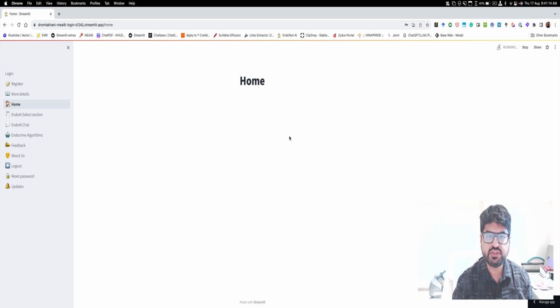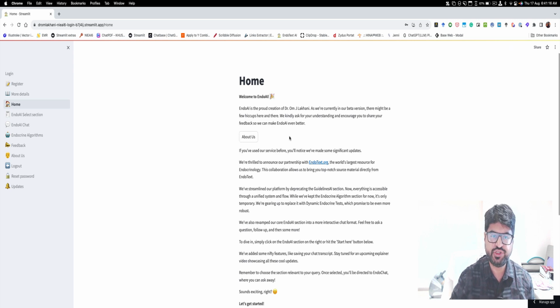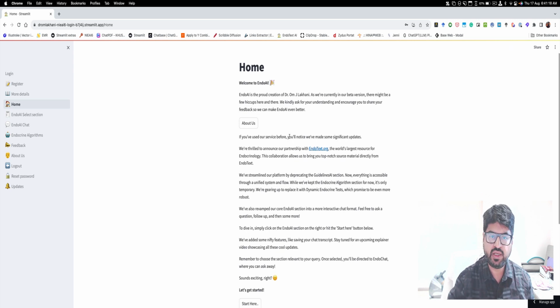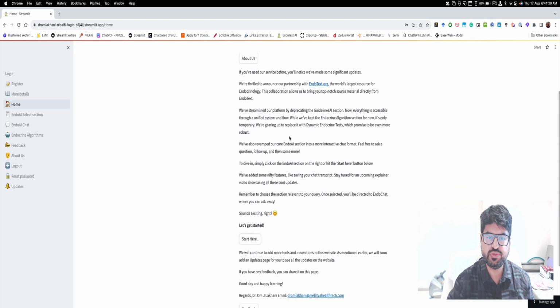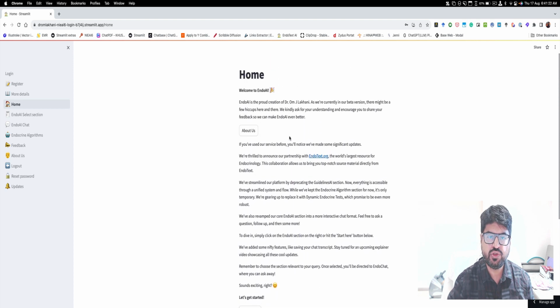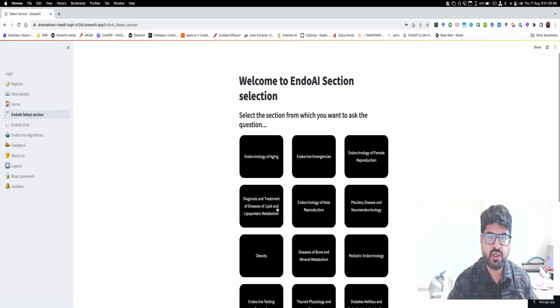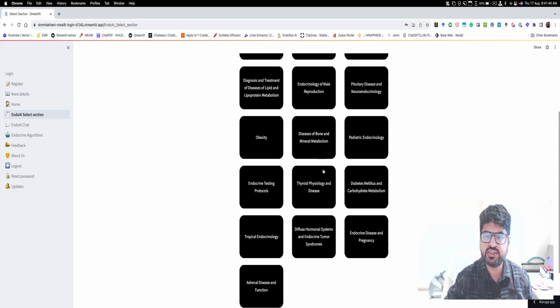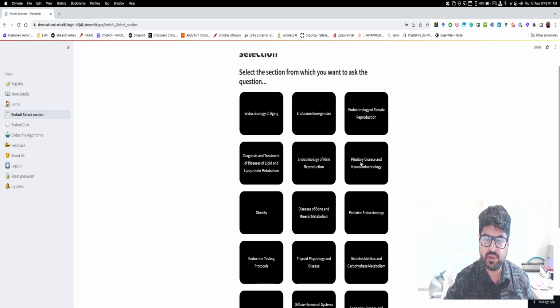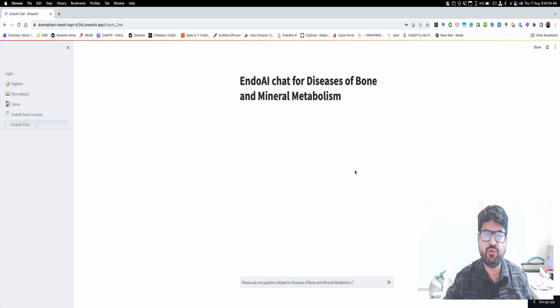Once you click on submit, it will take you to the home section. This is the home section. Like you would have seen, we have made some changes. The home section looks different now. So what you do is that you go to start here first. Now the first step is you'll have to select a section from which you want to ask the question. For example, you have endocrinology of aging, endocrine emergencies and so on. Let's start by asking a question on mineral metabolism. Let's take up bone and mineral metabolism.